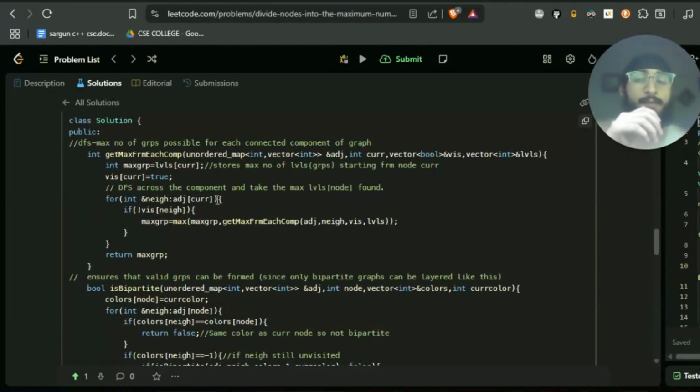And finally, we have the DFS, which is to calculate the maximum number of groups possible for each connected component of the graph. So the maximum group we get from the levels of the current node shows the maximum number of levels of the groups starting from the current node. And we mark the current node as visited, right? So this is the current node. And then we perform a DFS across the component and take the maximum levels of the nodes found.